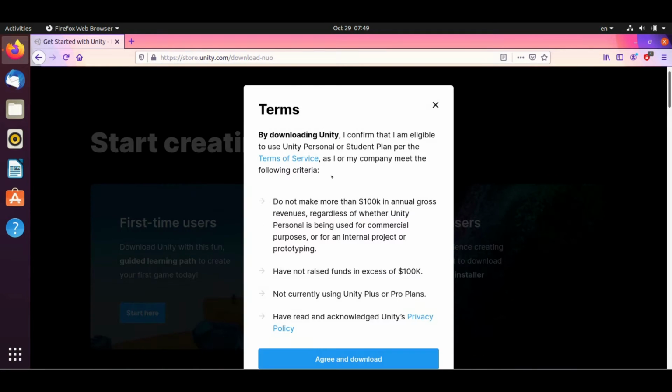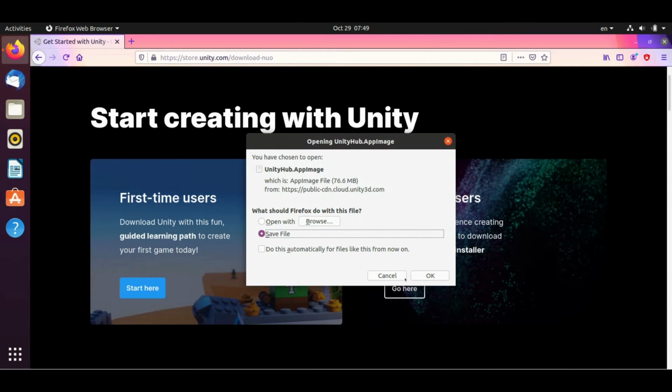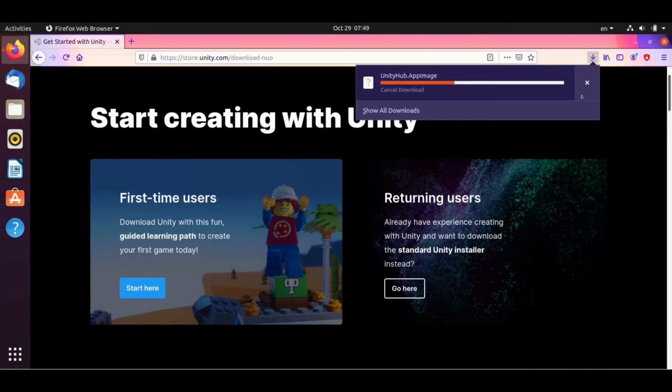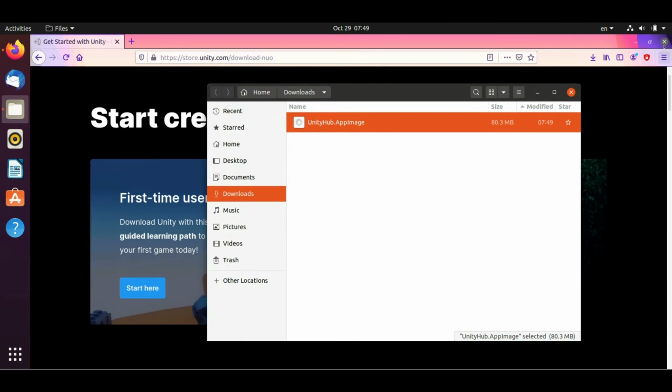Click on Start here. It will ask you again to verify that you don't make enough money to go on the Pro or the Plus plans. And it will download the Unity Hub. The Unity Hub is actually a piece of software that will enable you to manage the different versions of Unity. As time progresses, more versions will come out, and you'll have to select which versions you want installed on your computer. So that will help you. We don't need that anymore.